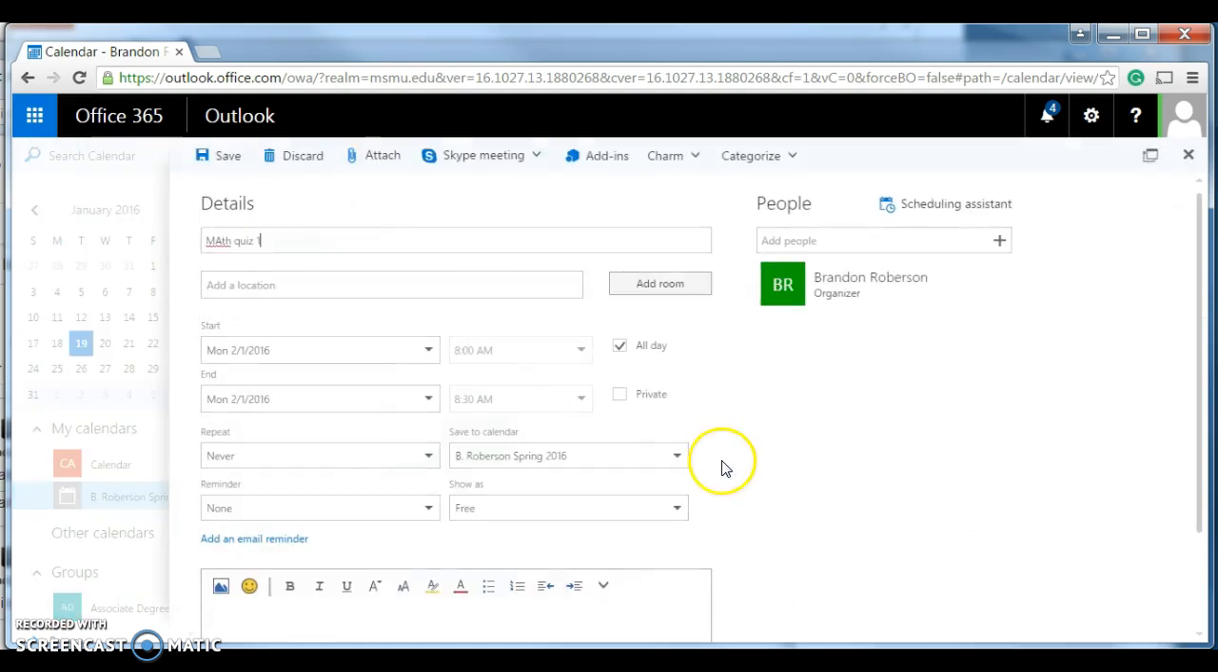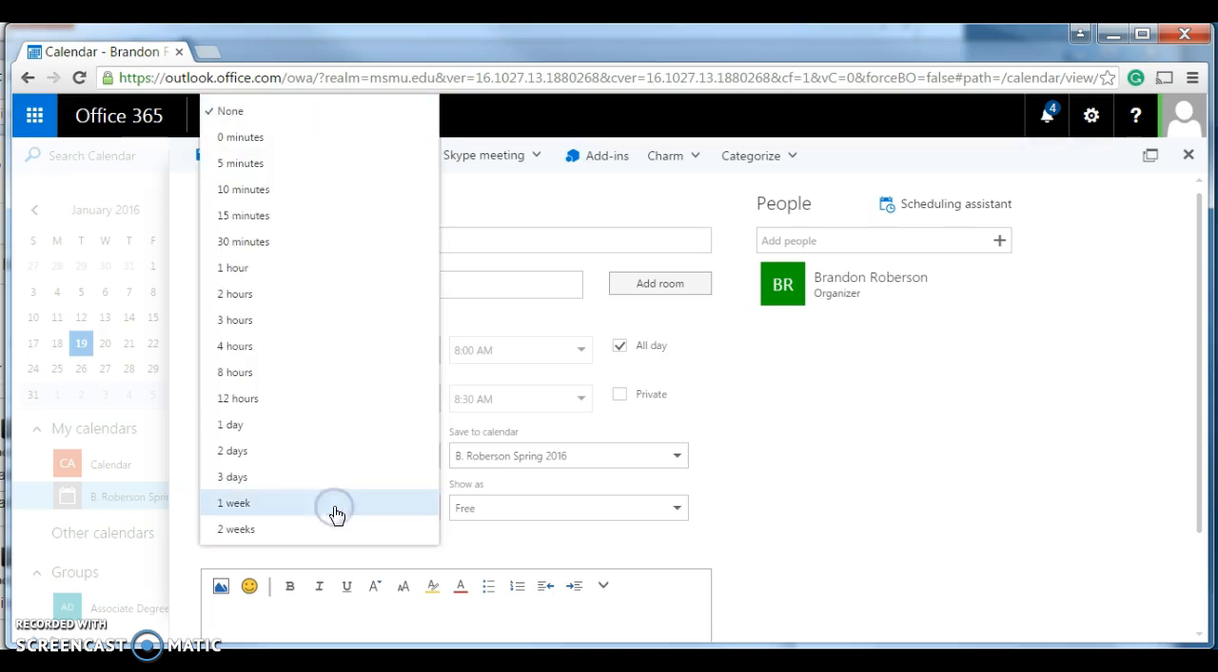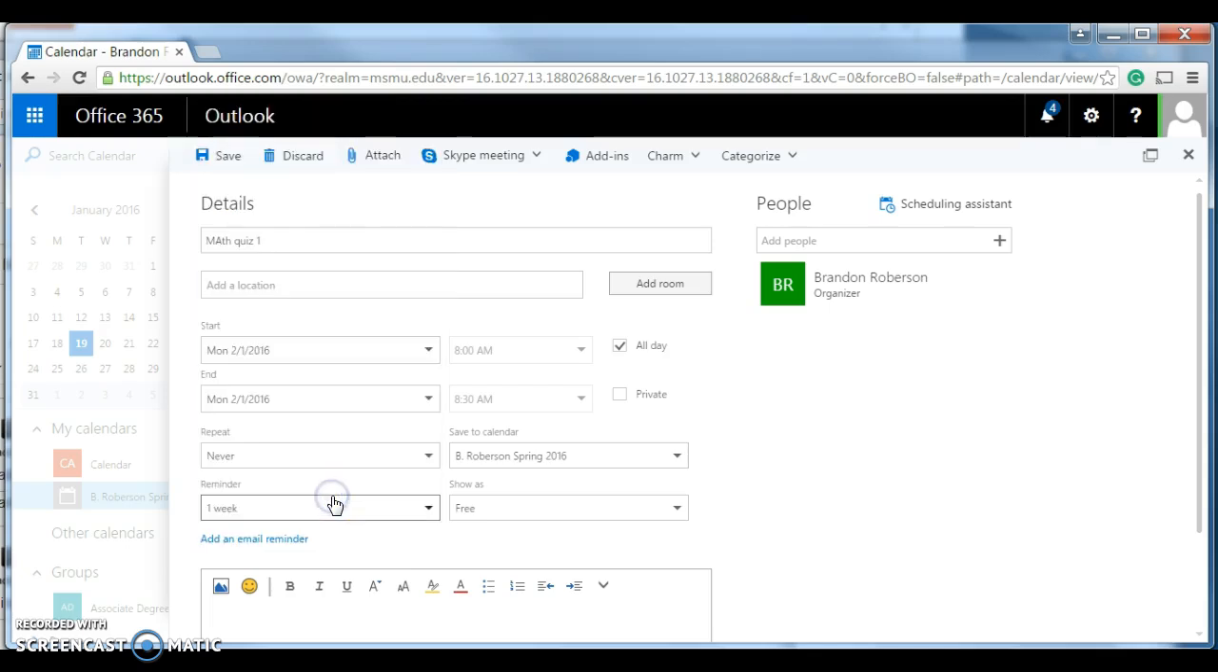Additionally, I will add a couple more details because here's where reminders come in very handy for me. I want to know at least 3 days ahead of time that quiz is coming up, and I want it to remind me, especially seeing that that's on a Monday, which is a day right after the weekend. I want to be sure that I'm aware far in advance that quiz is coming up. So I'm going to go ahead and set this reminder for 1 week in advance. That way I can get some type of reminder that that's coming up.